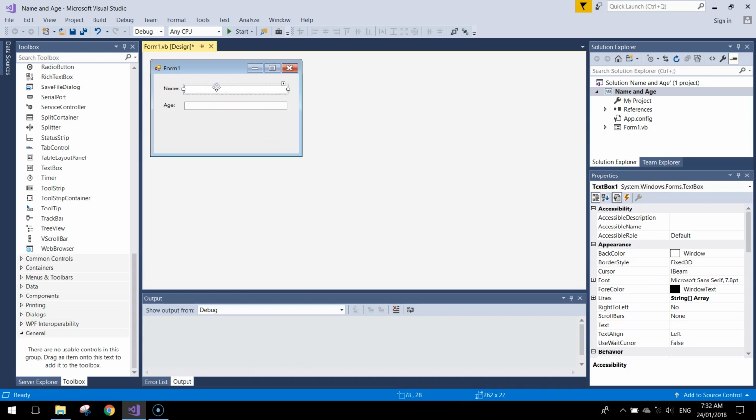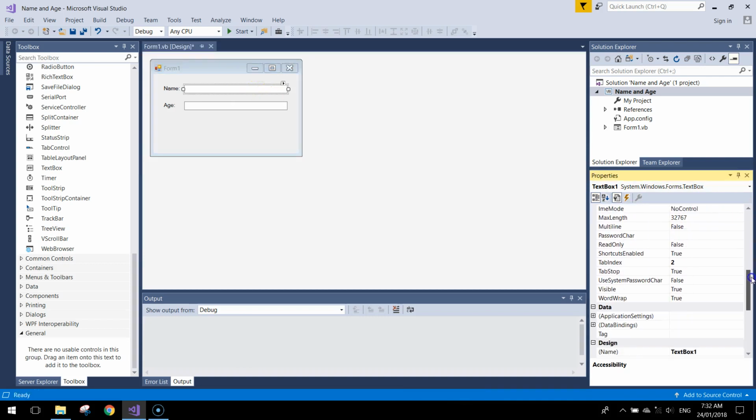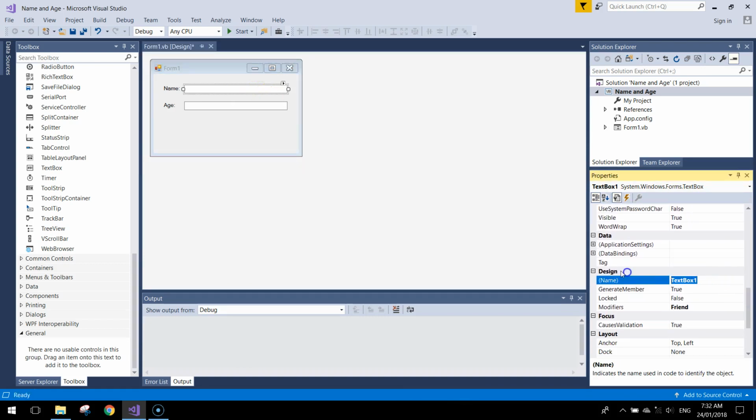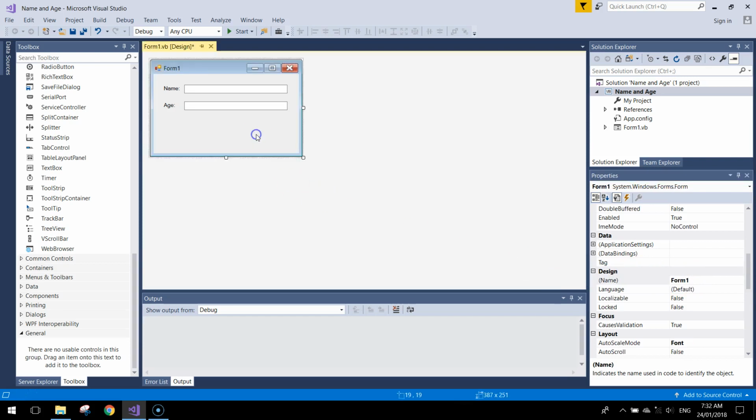So, click on the first text box next to name. Scrolling down, we're going to look for the design section and give it a name. For a text box, we call them a TXT, and then we'll write name next to that. So TXT stands for text box. And then we've got name after that, just something meaningful that describes that text box. Coming down to age, the name for that one will be TXT, and then age, the text box age. Alright, so that's looking good.